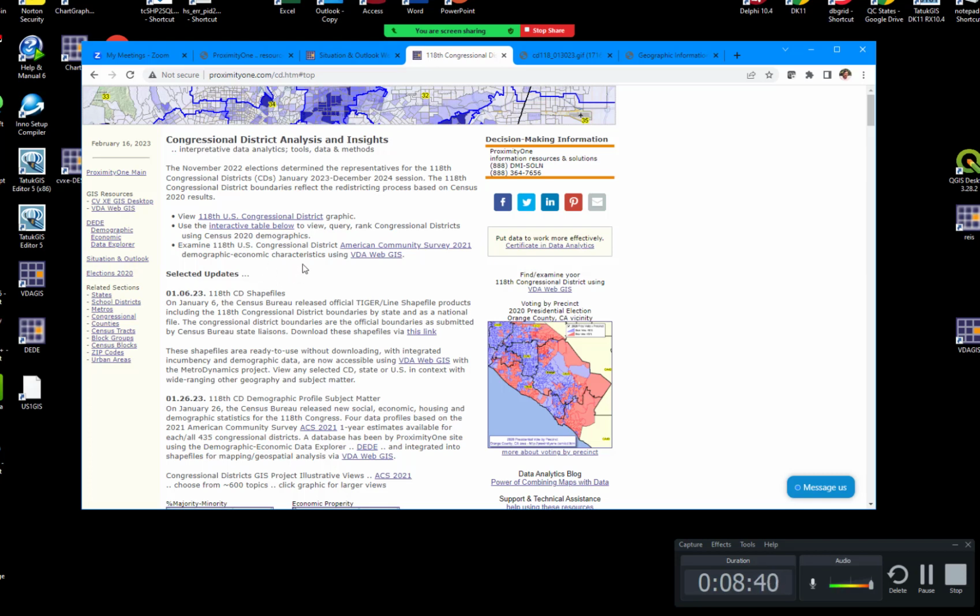And then a separate data set, which has been released by the Census Bureau, is to examine the 119th congressional districts by the American Community Survey 2021 one-year estimates. So we've set this up, I'm going to demonstrate this in just a moment. We've set this up so that you can view them in the VDA, Visual Data Analytics Web GIS, or one of our desktop GIS tools.